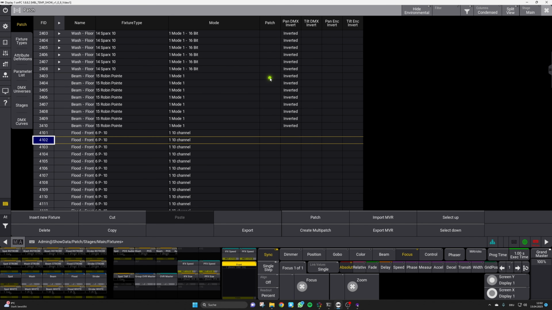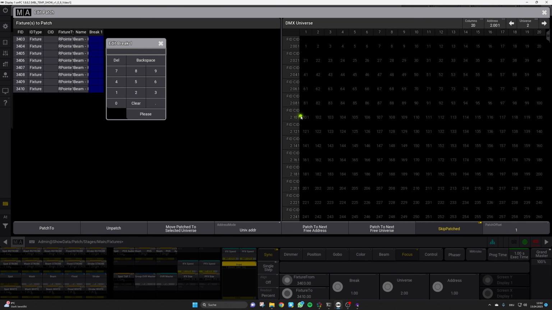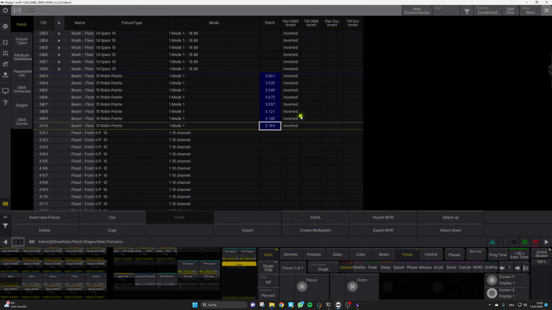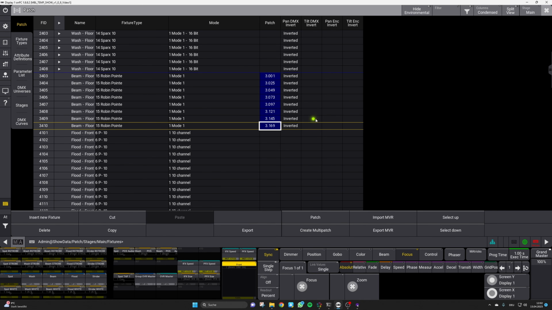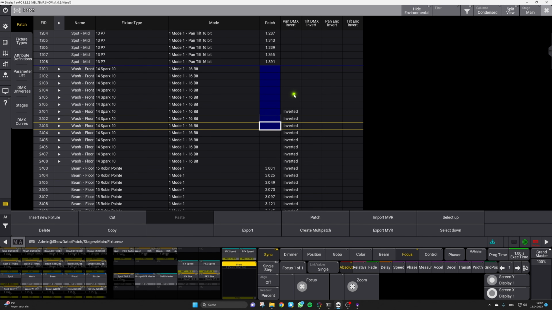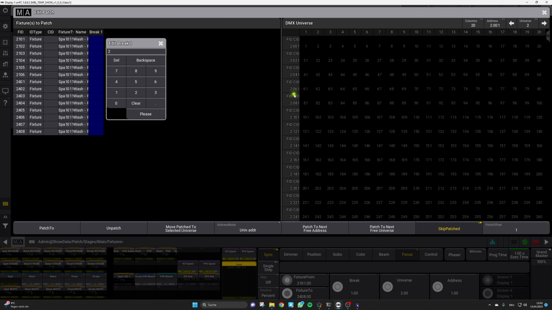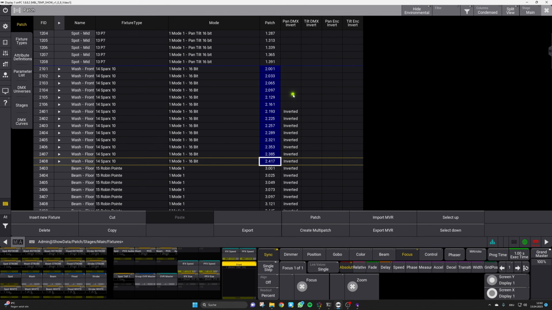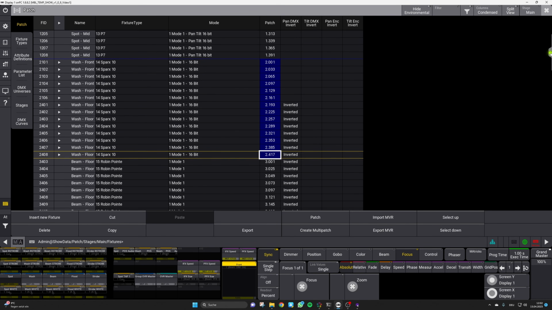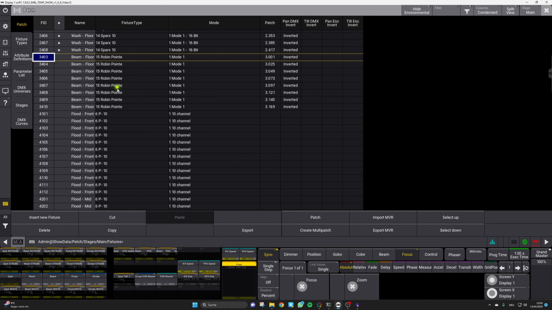And give them a correct patch. So like 3.1 in our case with the capture stage. And by the way, as I just see this, we have not patched our wash fixtures. So we will fix this real quick. Select them. And we will use Universe 2 with break 1 for them. So we have now fixed the patch of our washes and also set up our beam fixtures.